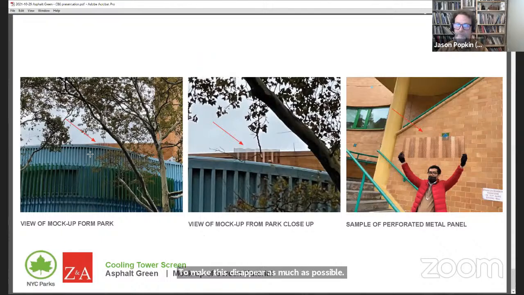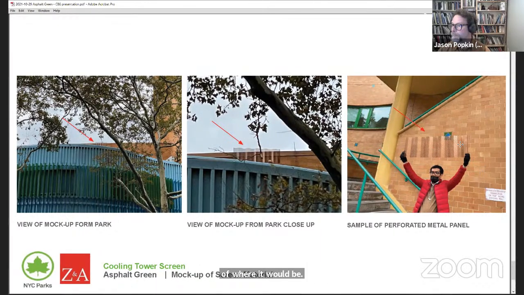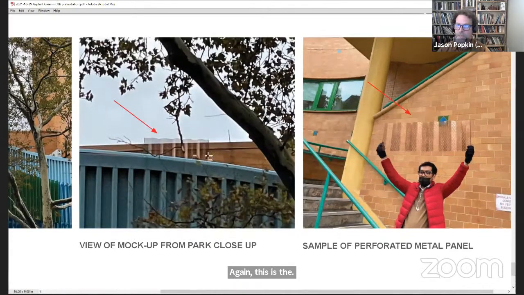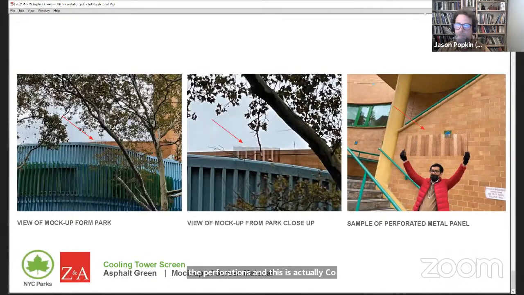And then this is a final mock-up. This is where it would be. Again, these are the perforations, and this is actually in situ, in place. These two on the left. Obviously, I can't get it up 14 feet in the air, but I did my best.